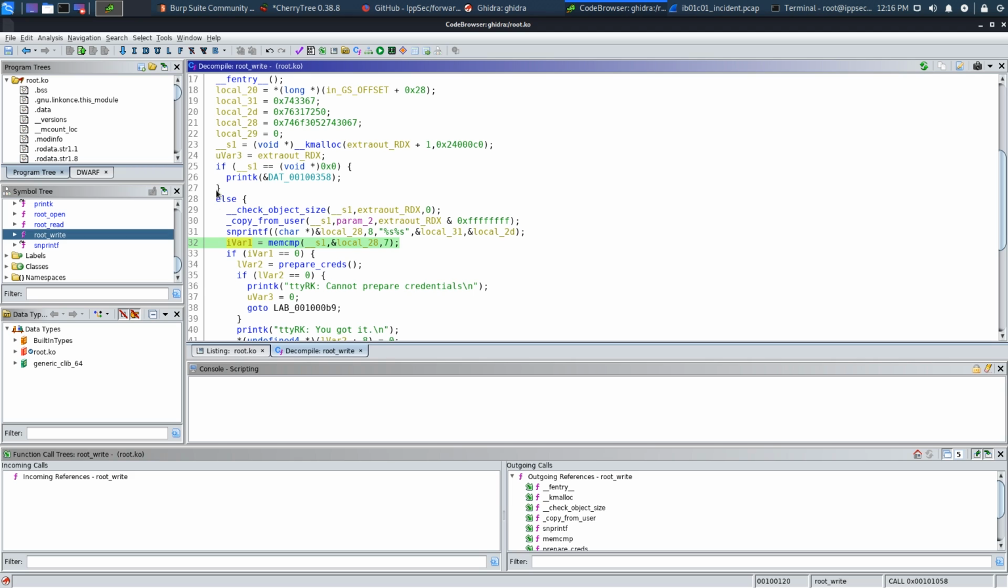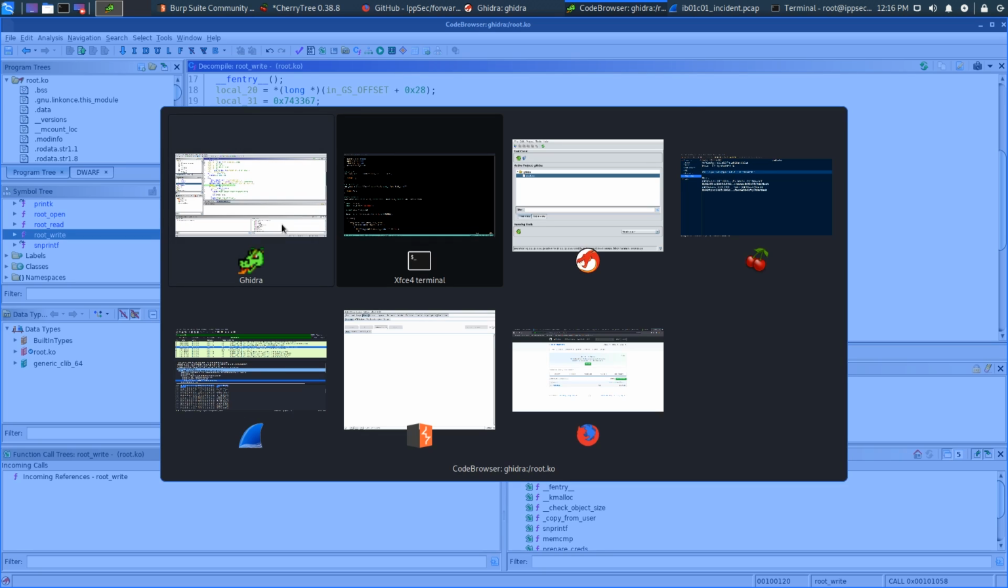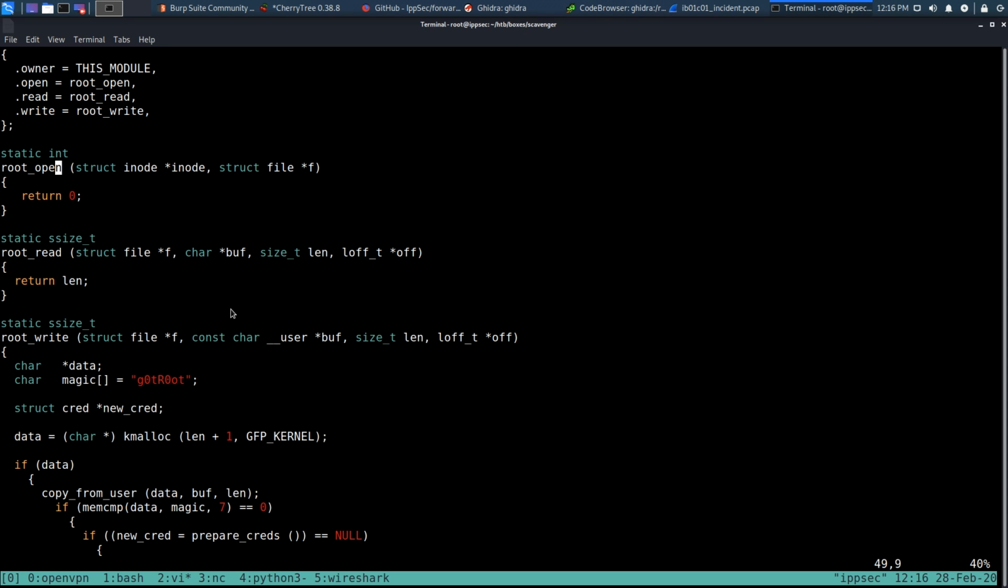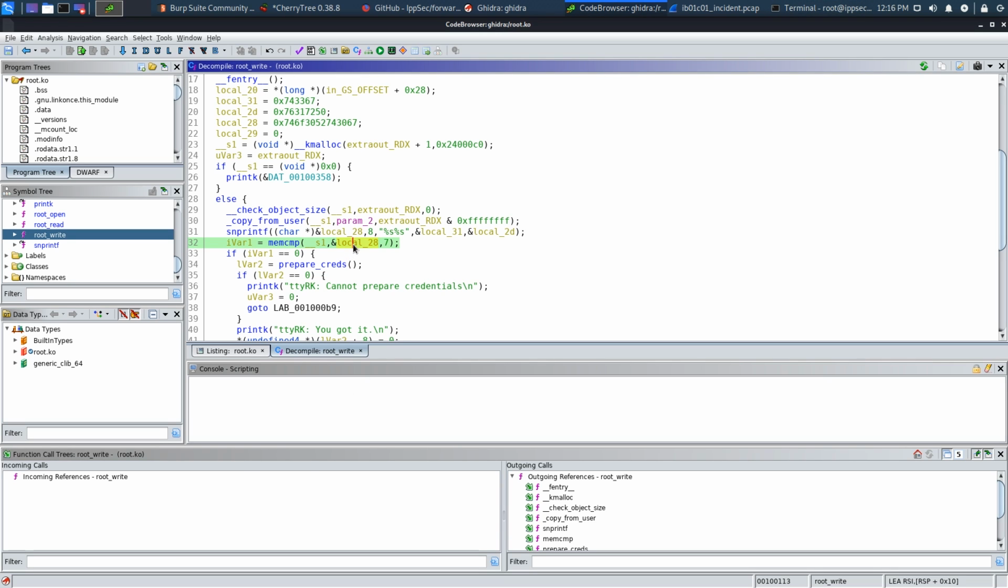Because I'm doing the video and wanted the font bigger, I have them in 2 different panes. So here's the mem compare. And it looks like it's grabbing local 28 and S1. S1 is copy from user. If you go back here, copy from user was the data, what was being sent. We want the other one, which is local 28.